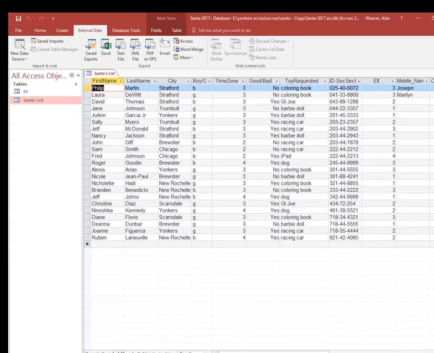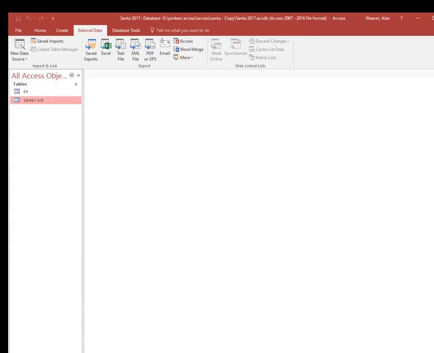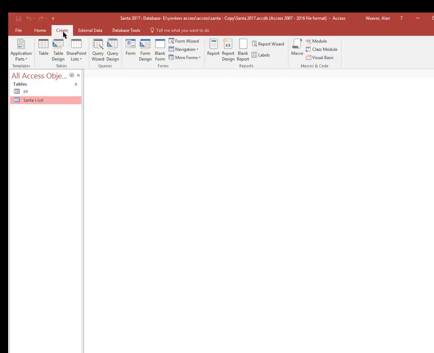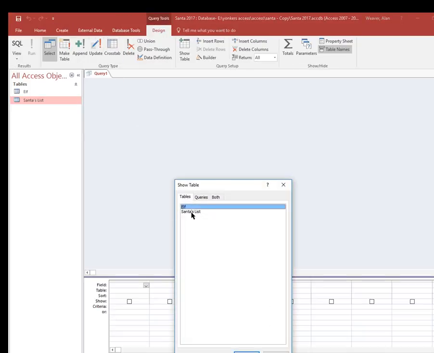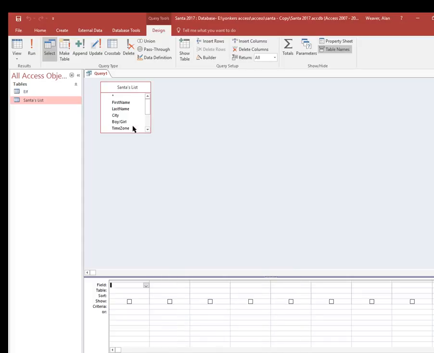I'm going to close this out, and I want to just show you one quick query. I'll be doing more of these in the class as well as online. So if I want to create a query, we say create. Wizards are good in certain ways. I like query design. Much easier. I'll double click on query design. I'm just going to work with Santa's list. Close.